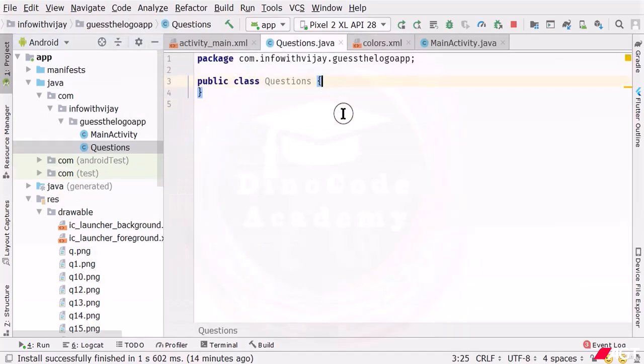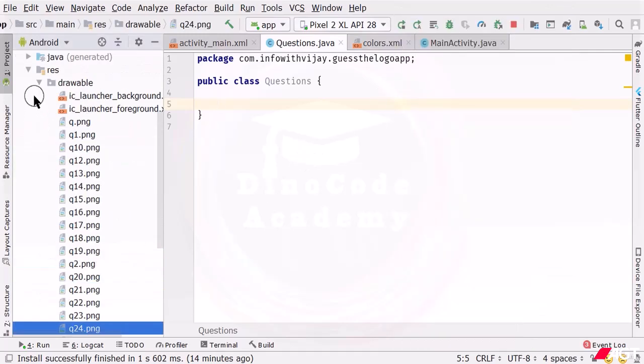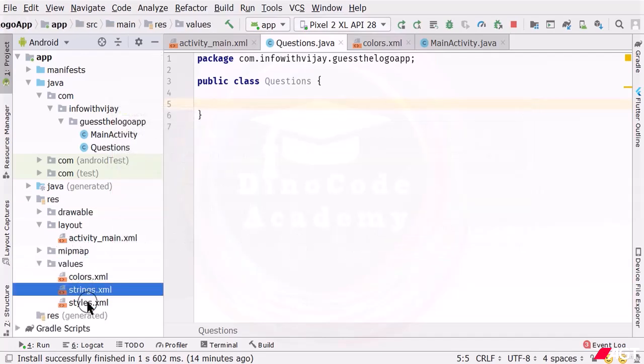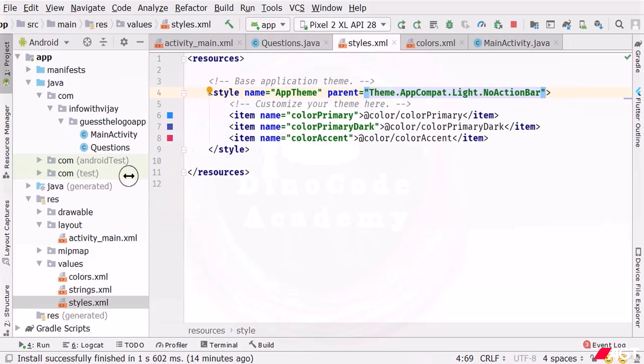Now, guys, after specifying this question class, first I also want to make one change. I just want to remove this action bar because right now it's not looking great. You can see we are having this nice looking banner which is showing a quiz. So I'm going to remove this particular action bar. Here I'm going to open the styles.xml file. This is our styles.xml file, and I'm going to simply call it no action bar. When I run the application, it will remove the action bar.